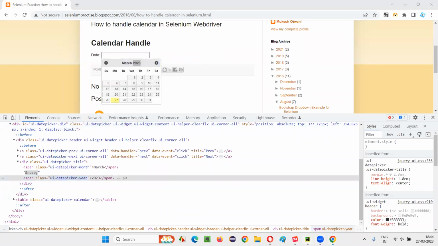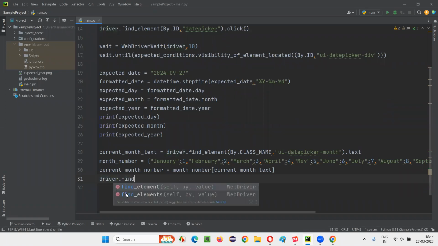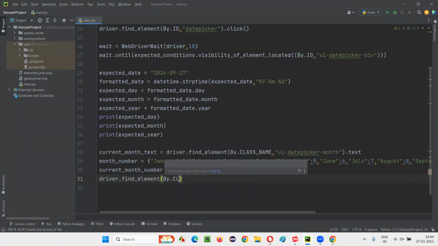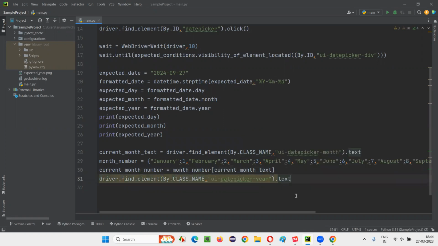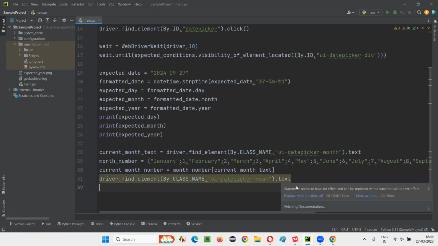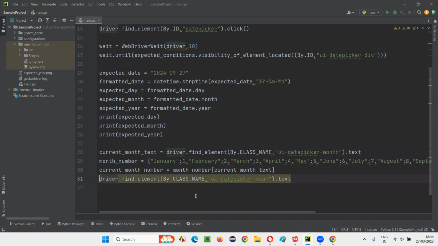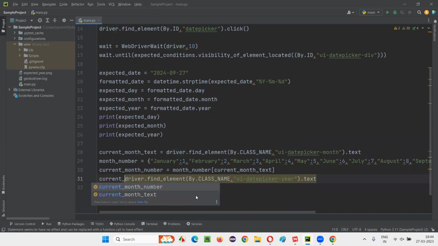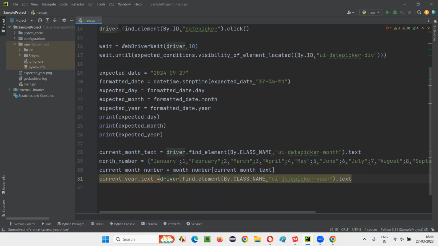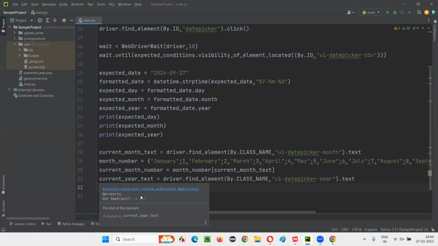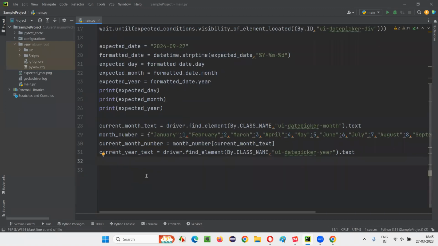Copy this and write down here driver dot find element by class name. Give the class locator and simply say dot text. And here text will return a string again. This is the current year in the form of text, equal to current year text. Now I have to convert this text, which is in string format, into an integer. How to do that? For doing that, I'll say current year number.